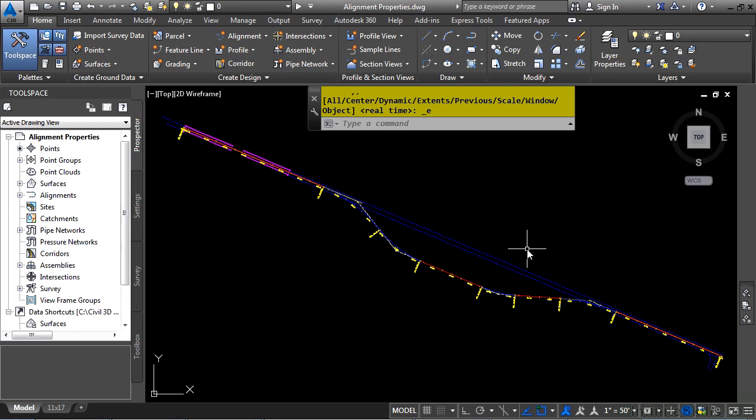In this video, we will discuss alignment properties. If you'd like to follow along with this video, please open the file alignmentproperties.dwg located in the training folder as discussed in the Working with this dataset video.